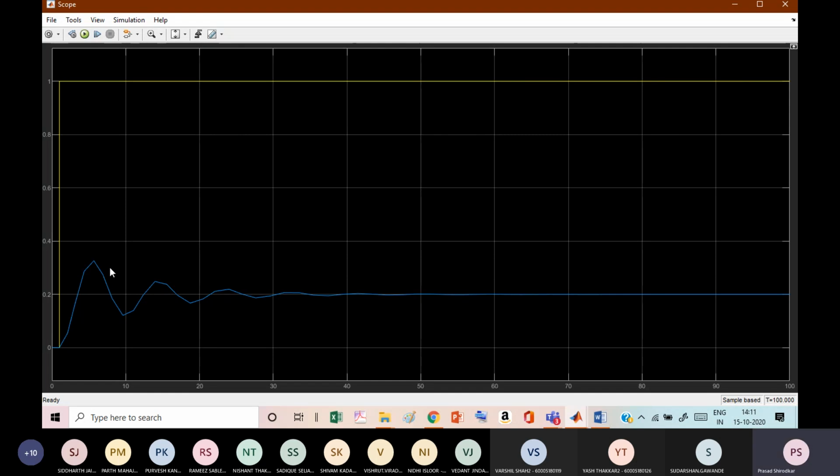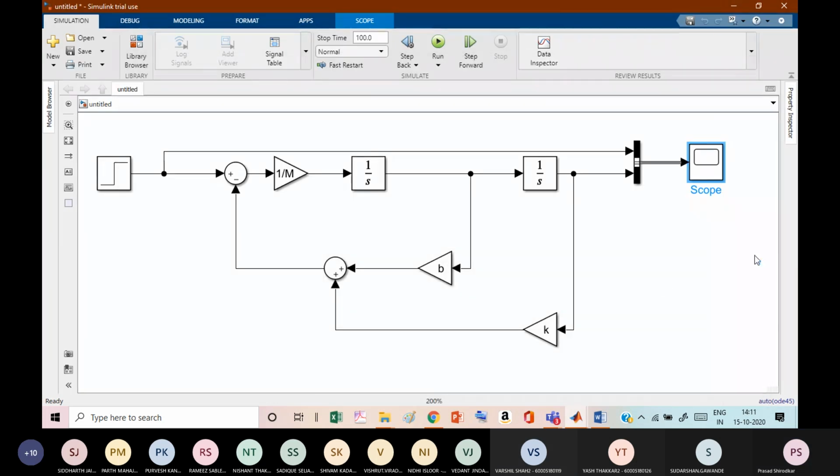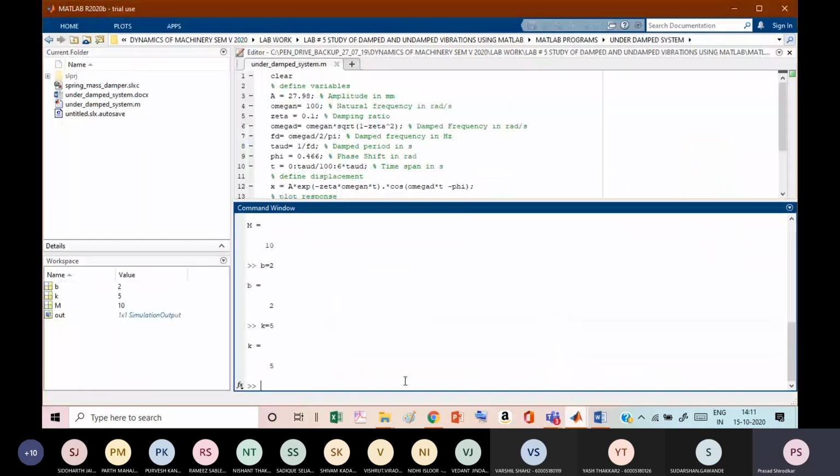All right, is everybody able to keep up with it? Any questions? Sir, can you please show the input of the variables again? The values? Yes. Just go to the MATLAB window. M is equal to 10, B is equal to 2, and K is equal to 5. Yeah, somebody else was asking something else. Varshil. The same question.